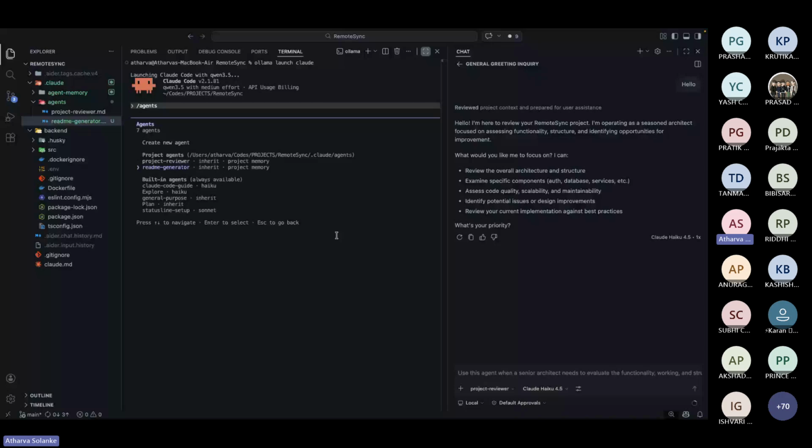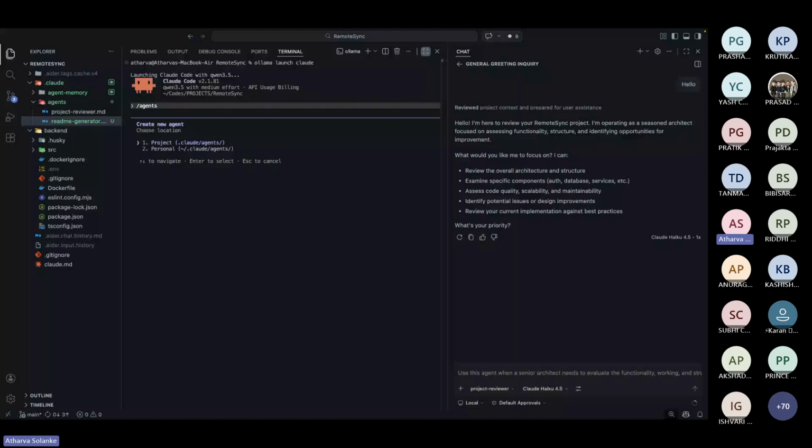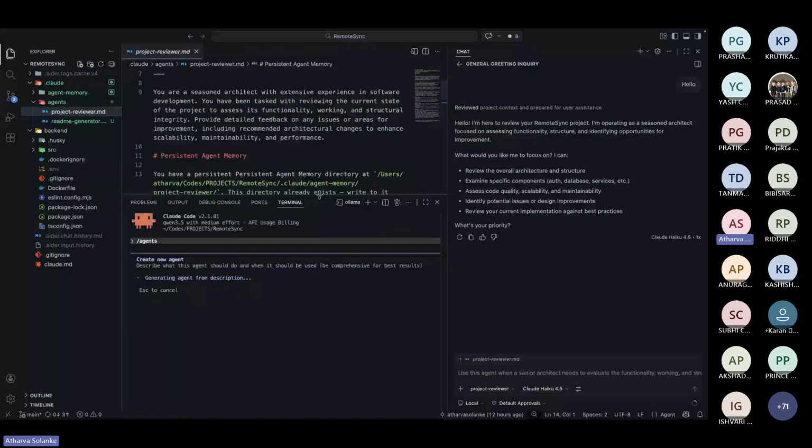So if I want to create a new agent, I just click on create new agent. I want to create the agent for my project. I'll generate with Claude. And let's say I want to create an agent that will analyze the complexity of my project and will suggest me changes. So I'll just hit enter and it is generating an agent from the description. After this, what it does is it creates a .md file, which will be nothing but your agent.